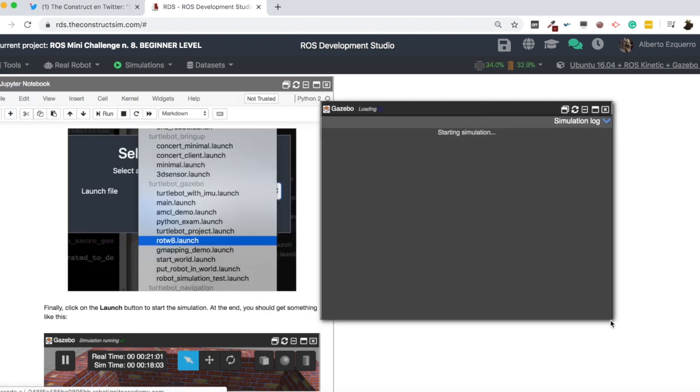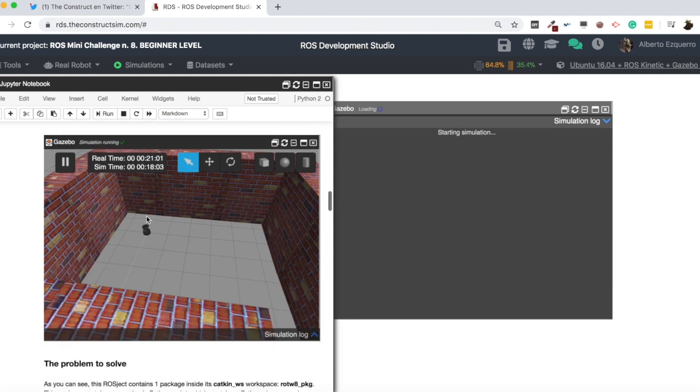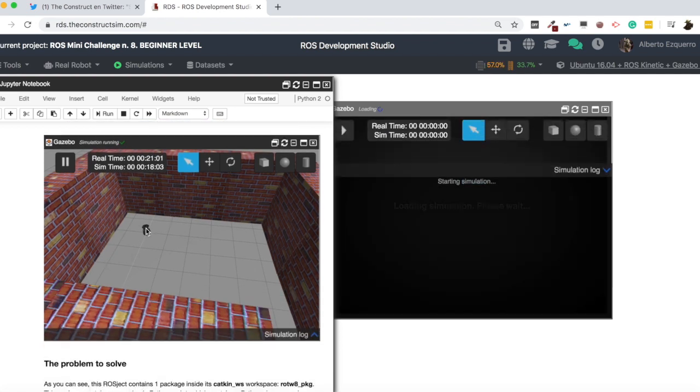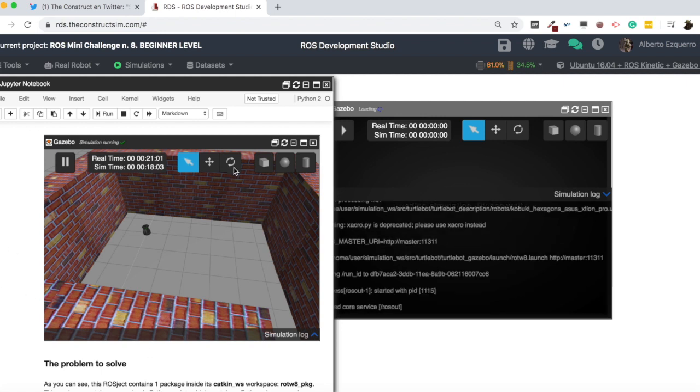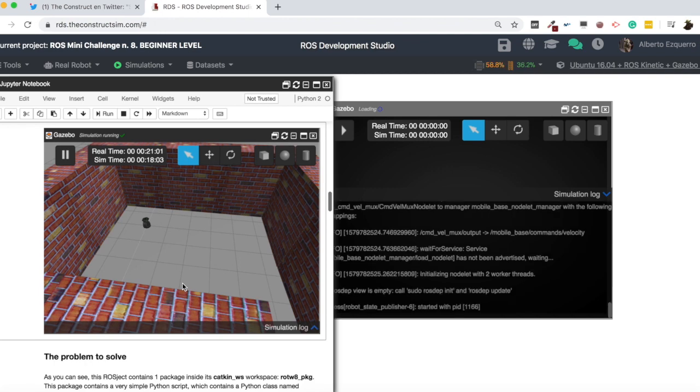And this is going to start our simulation. If everything goes fine, we are going to get a simulation like this one. Here we have a Turtlebot robot, as you can see, a Turtlebot 2 robot within a kind of room, covered by walls, by brick walls.